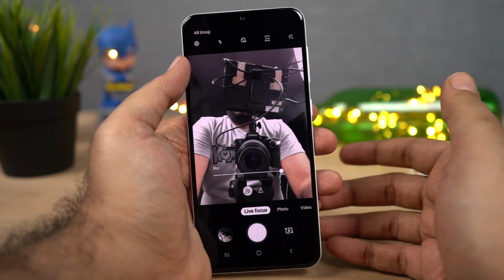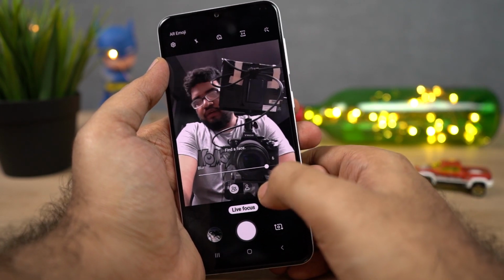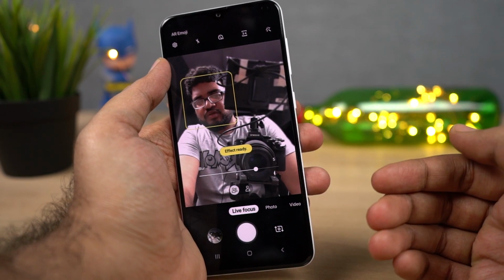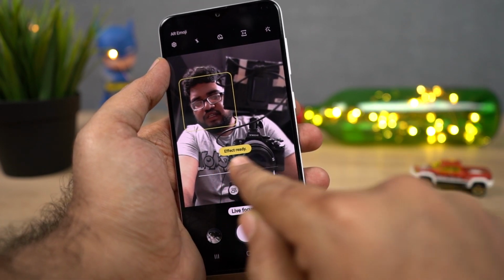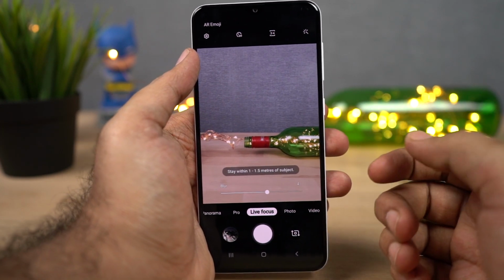Now we also have the live focus mode, that's portrait selfies. Once again, we can change the amount of background blur effect we get before taking a picture using the slider. And every time you take a portrait shot, if you don't get this indication effect ready, you won't get a portrait shot. So that's something to look out for.